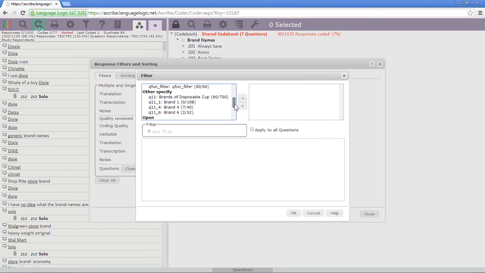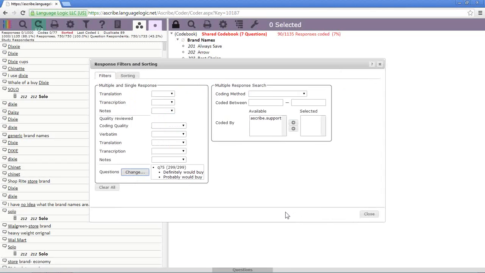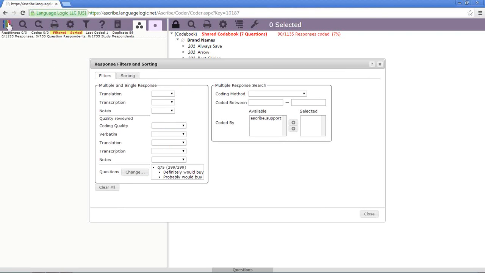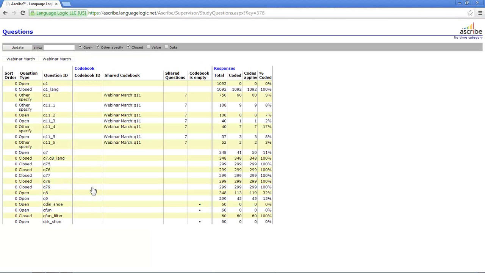So if I want to set a question filter, I can do that using my question change. So if I want to filter on my purchase intent, top two box, and hit OK. To set my filter, what I'd want to do is hit search again. Oh, I'm in the wrong question for this filter, but that's okay. Go back over here.